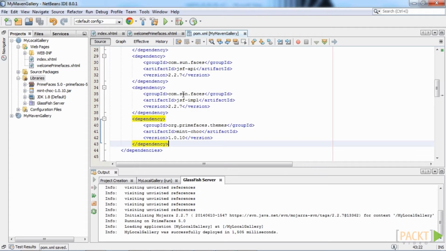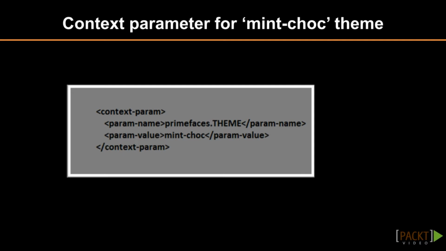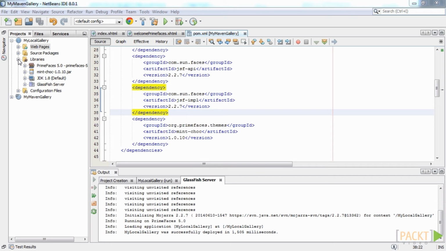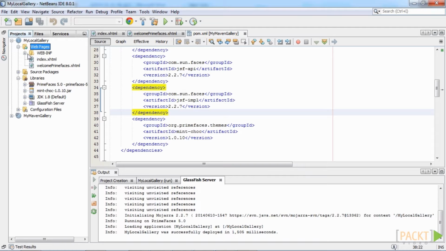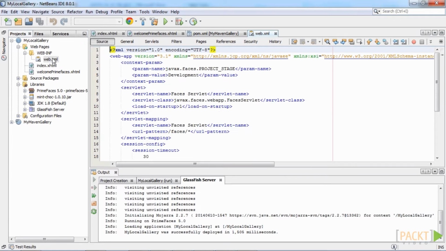In order to activate the theme, we need to indicate the theme name using a context parameter in the web XML file. This parameter will tell PrimeFaces which theme should be used, since we may have multiple themes available in the same project. So first, let's add it in the web XML file of the My Local Gallery application.